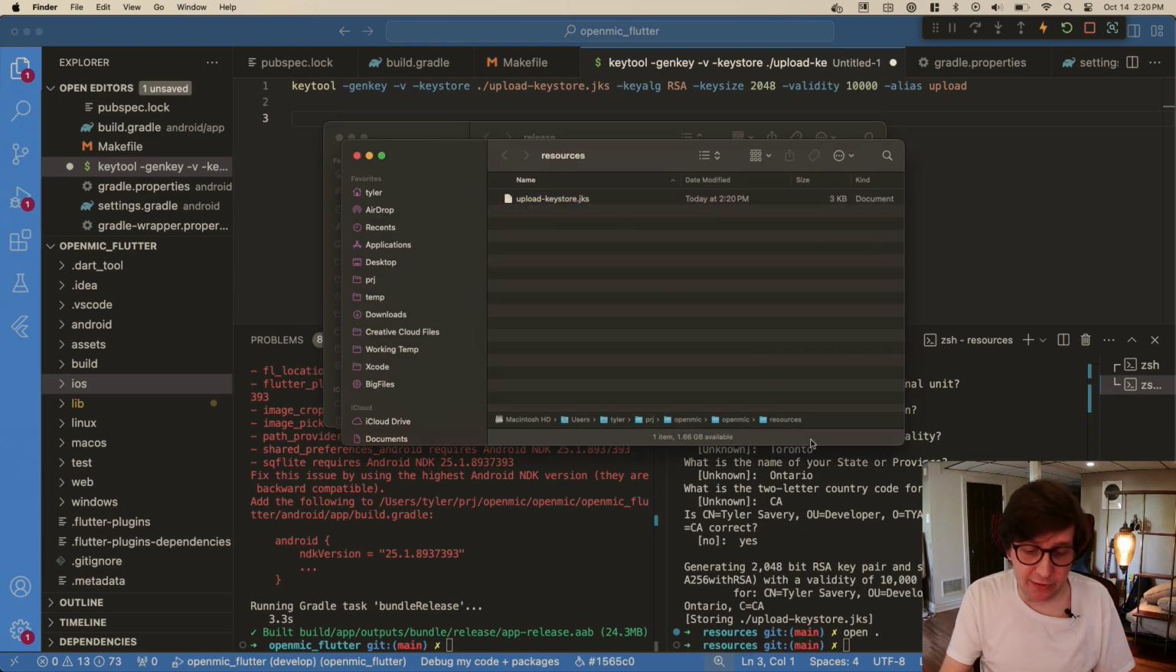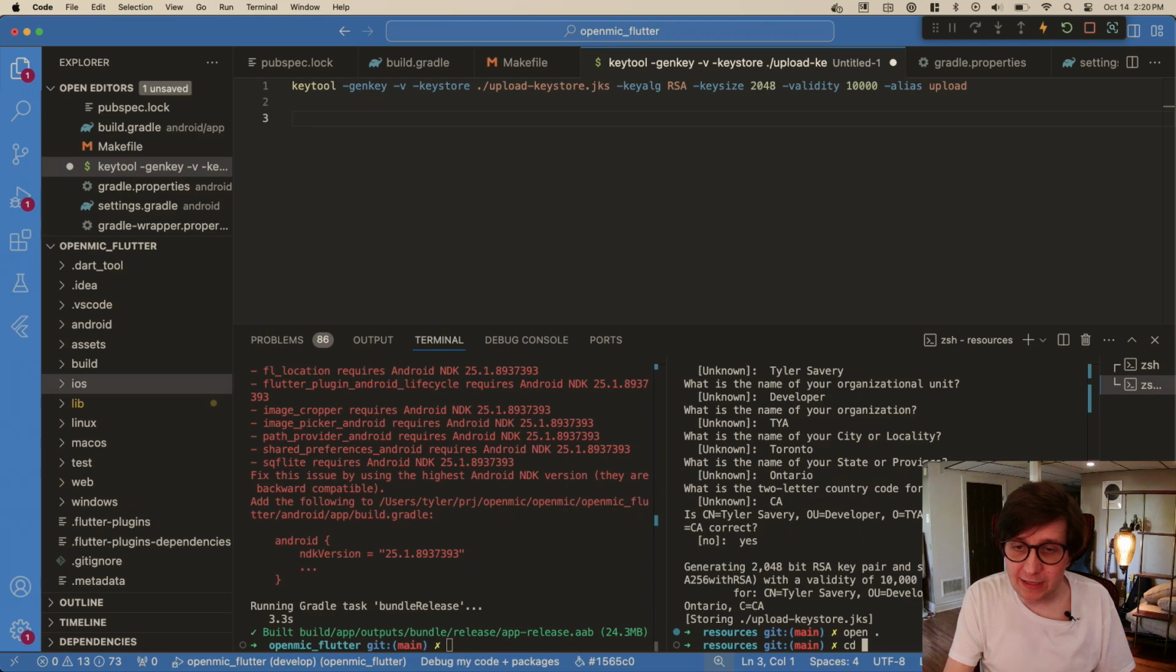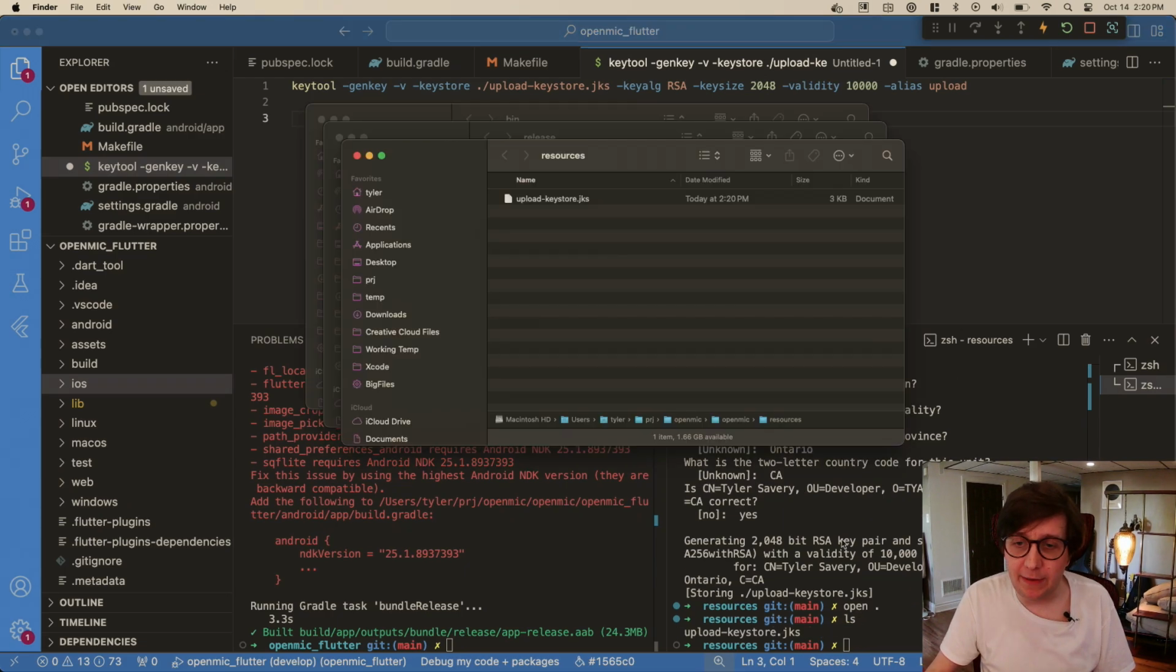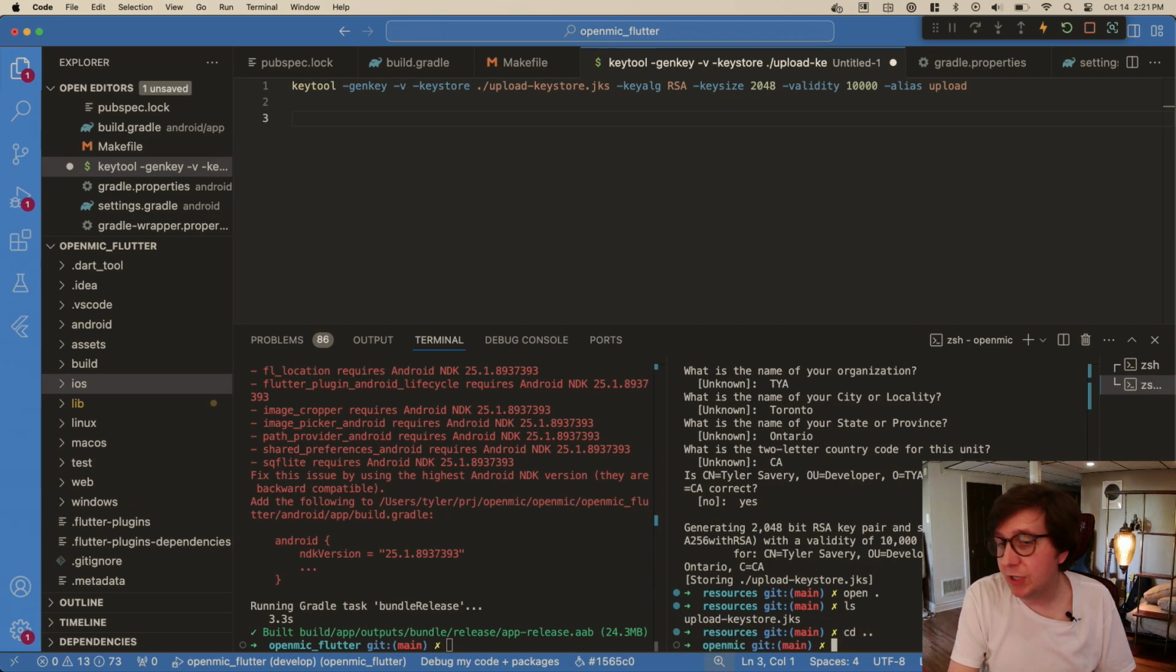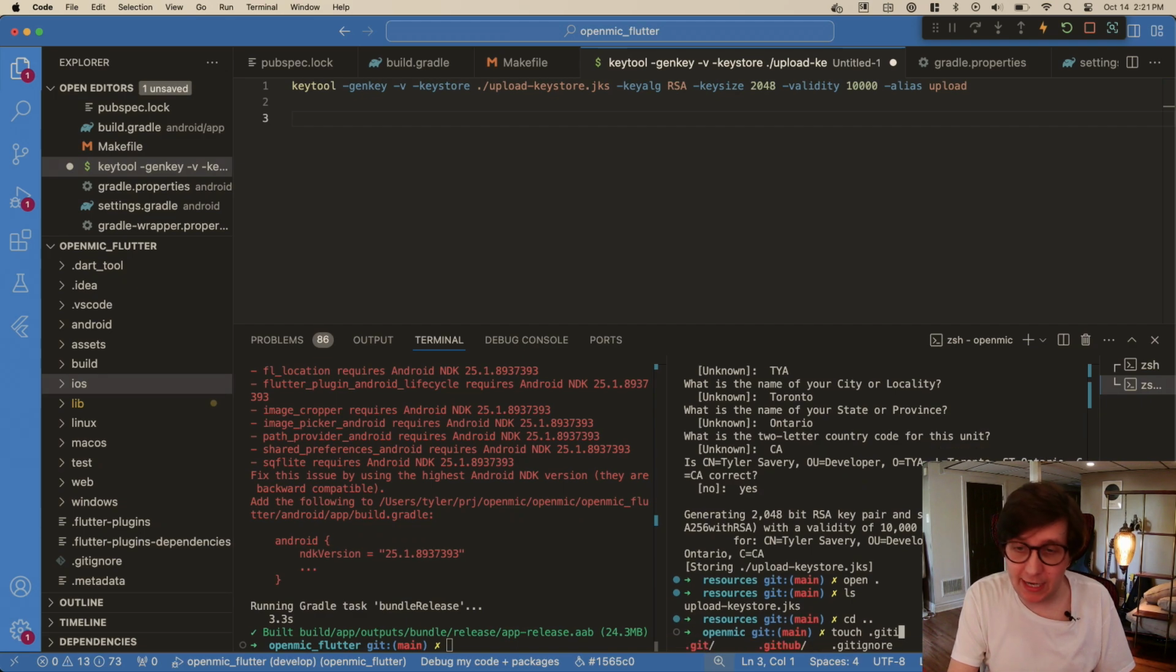Now, what I really want to do is make sure that, oh, I put this in the resources. Yeah, this is where we wanted it. What I want to do is also in my main directory make a .gitignore file here, unless, oh, we already have one. So let's just open up the .gitignore that's in our root directory.